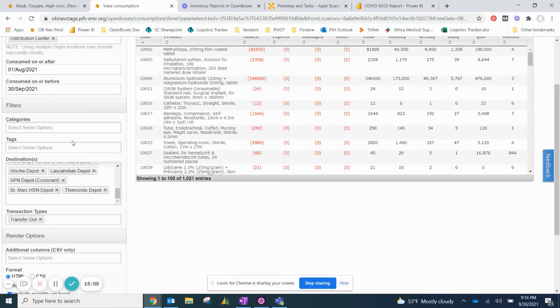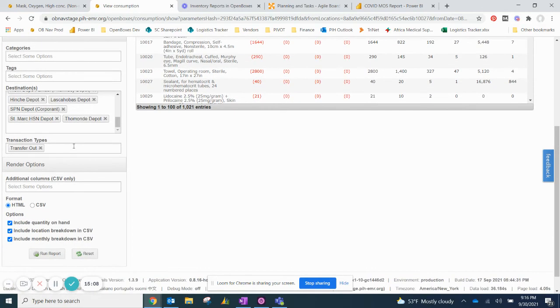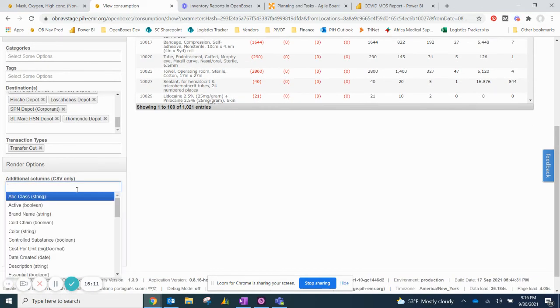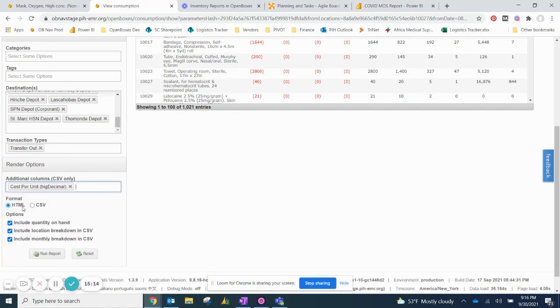But when I do that, I'm going to run it as an Excel file, as a CSV. So I'm going to again choose my additional column, my cost per unit, and I'm going to change my format from HTML, which is this online version, to CSV, which is the Excel version. It stands for comma separated values. And I'm going to press run report. And now this is going to download for me an Excel file that has all of the information that we've seen on the website, but also several other pieces of information.